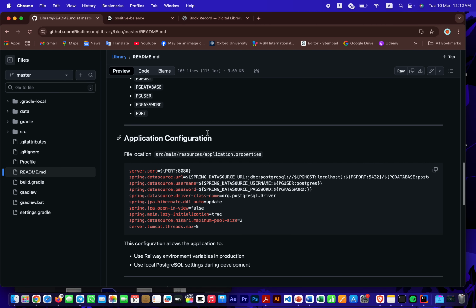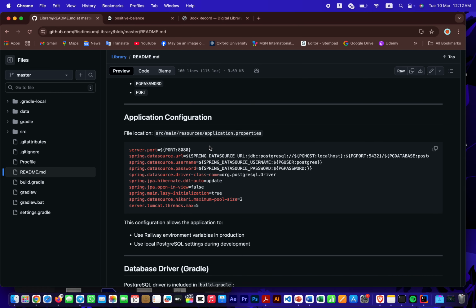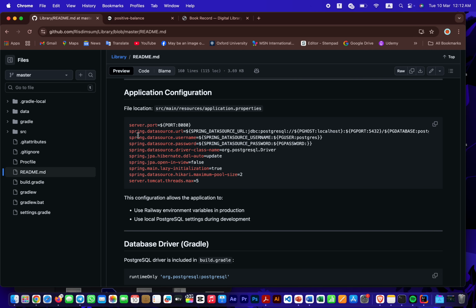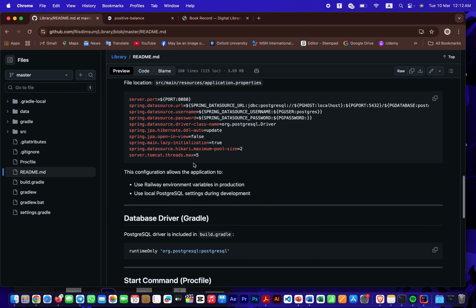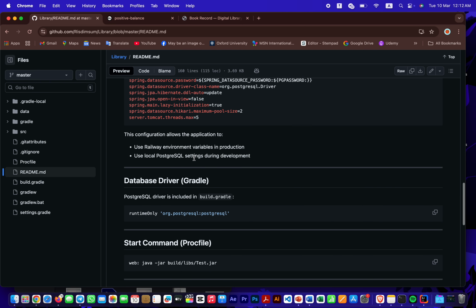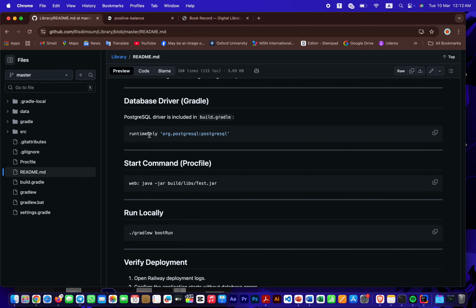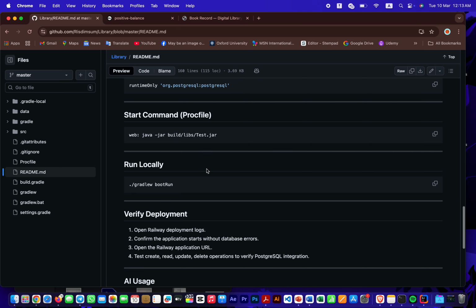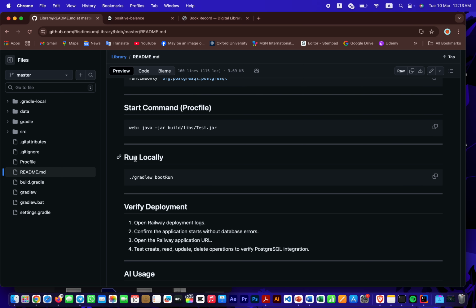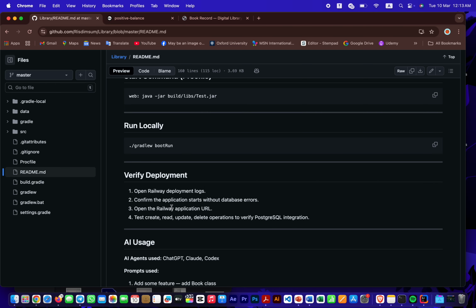Let's go to the application configuration. You can see we're going to add all of these, and here we can see the port, the data URL, username, and password. This is the configuration that I have. Then I add to the build Gradle, for dependencies, runtime only for PostgreSQL, and I add the Procfile for deployment. I also ran it locally to make sure it runs successfully. This is first of all to verify the deployment.